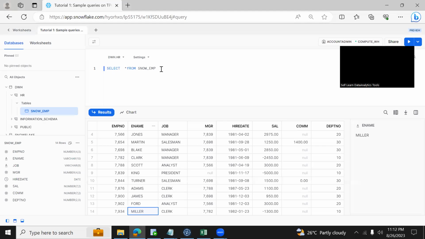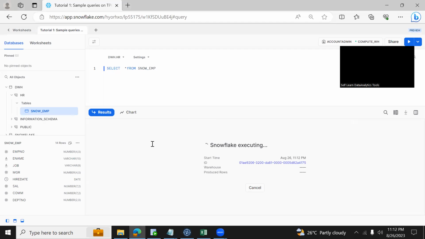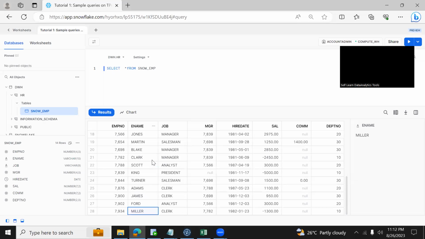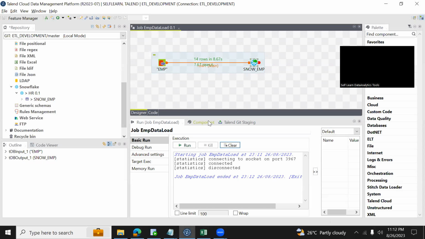Now let us see. Earlier it had 14. Now you see how many records we have. Go to the bottom. 28. If you run one more time, then again it will insert one more 14 records. But I don't want to keep on inserting.